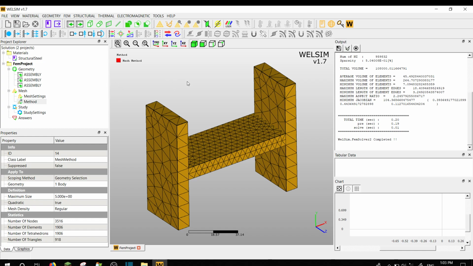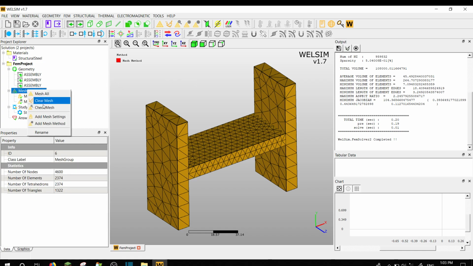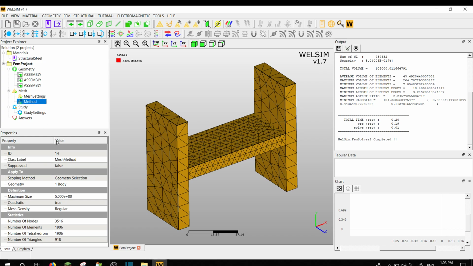So that's pretty much about our meshing module. It's very easy and straightforward and all automatic.